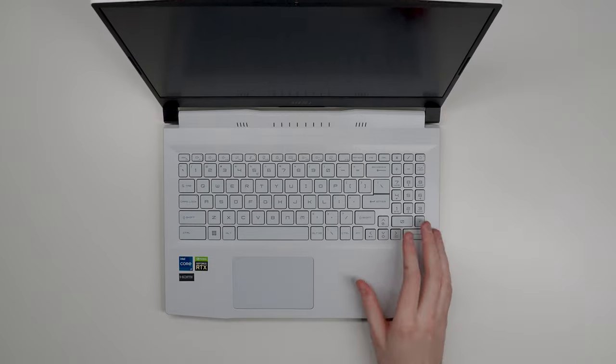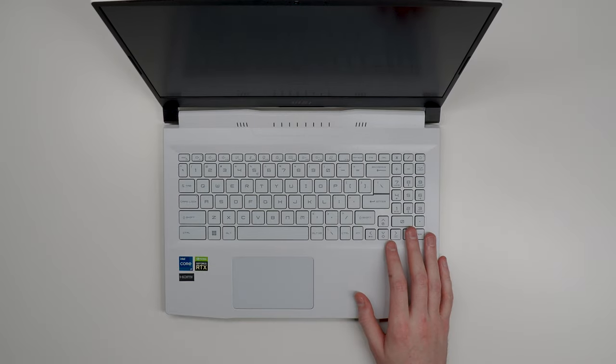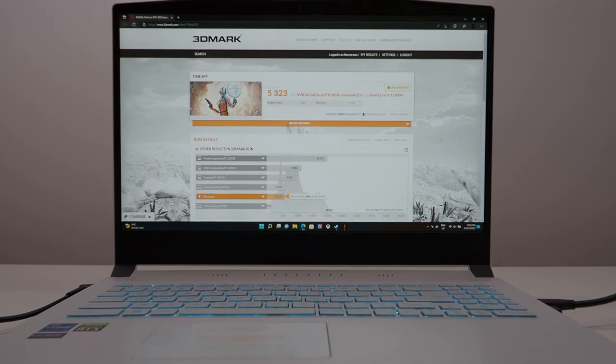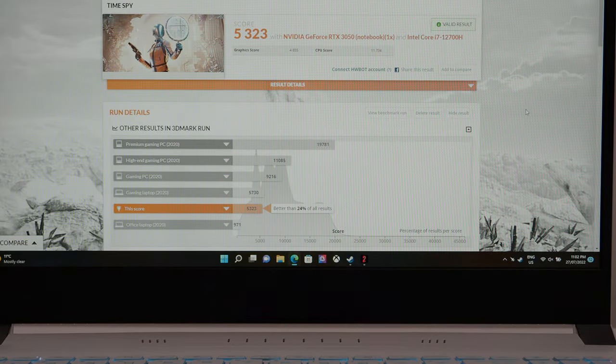All right, well, I might just quickly set this up and load a game onto it and see what we get for performance and thermals. See you shortly. Okay, so I've got this one set up and I've been playing around with it a bit. As you can see here, we've got a Time Spy score of 5,323. So 4,855 for graphics and 11,734 for CPU. Those aren't too bad scores, especially for the hardware that we've got here.